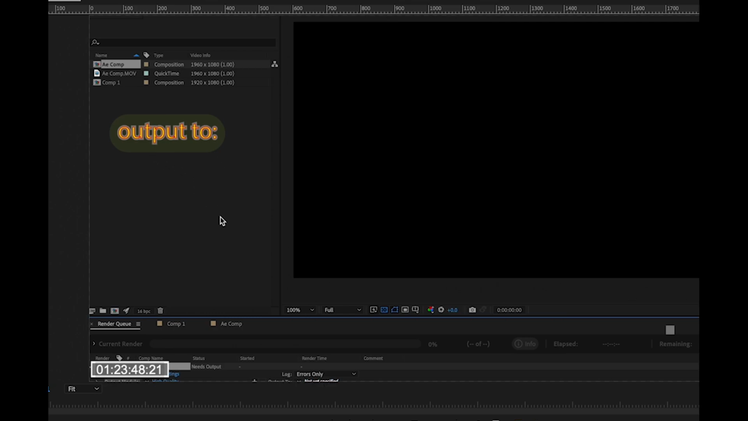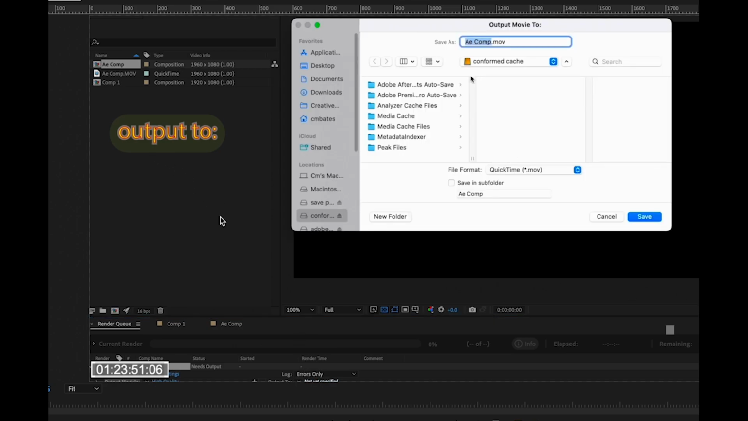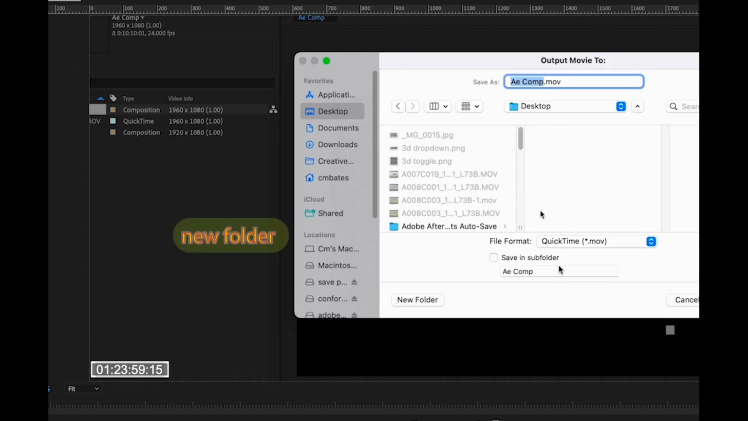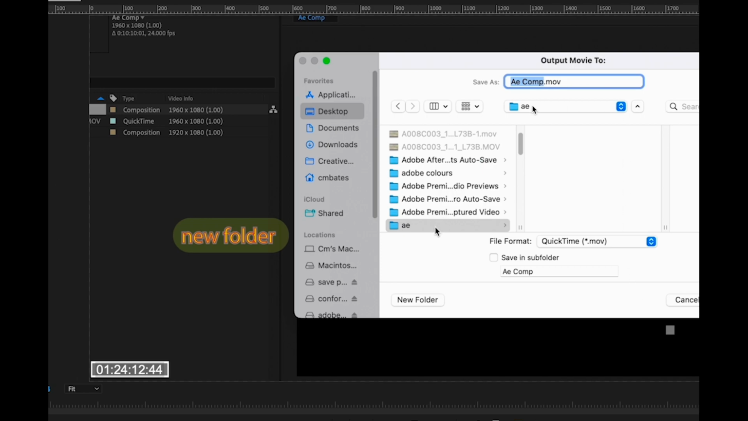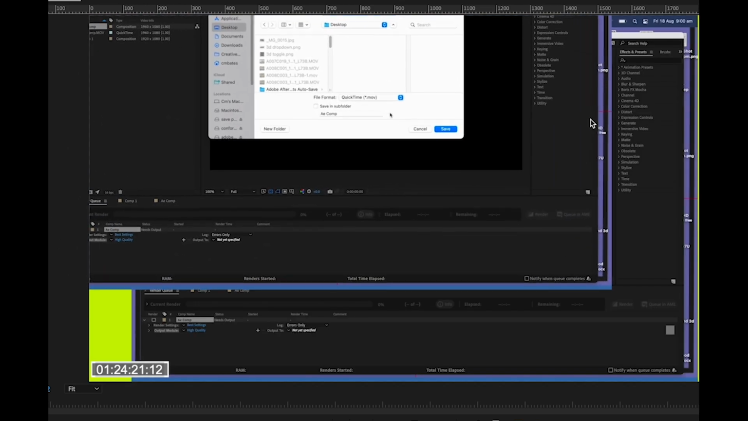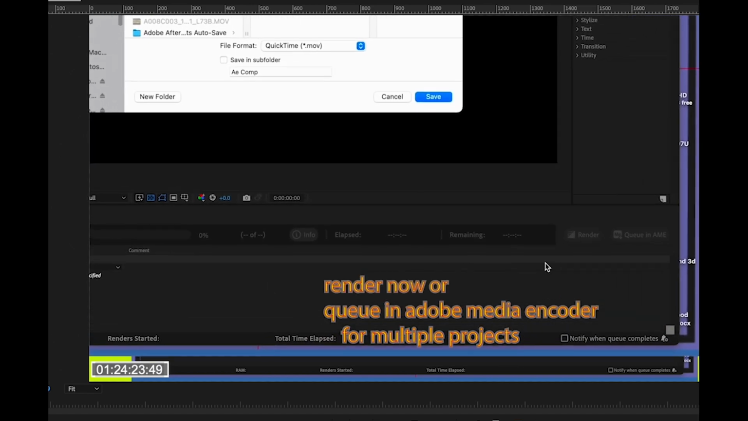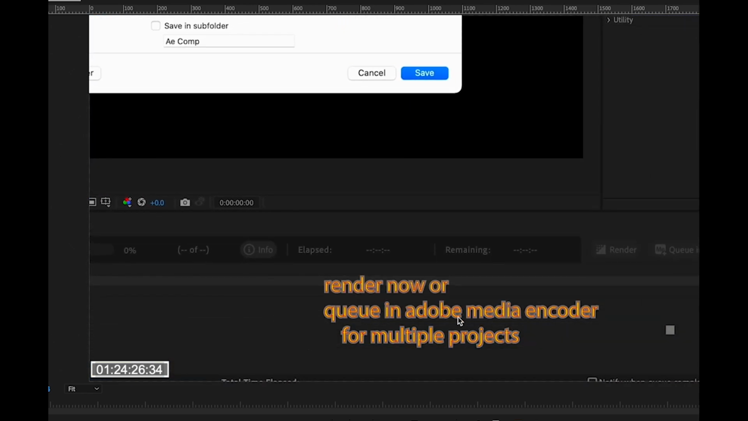Desktop, particular file, whatever. Sometimes I put my stuff into a separate SSD for storage. But if I want to work on it further, I just send it to the desktop. I give it a good name, and you can make a new folder inside desktop if you want. I don't do that, but see, now it's going to AE. So there it is, desktop. Anyway, we render now. If we're doing multiples, we want to just queue in Media Encoder.